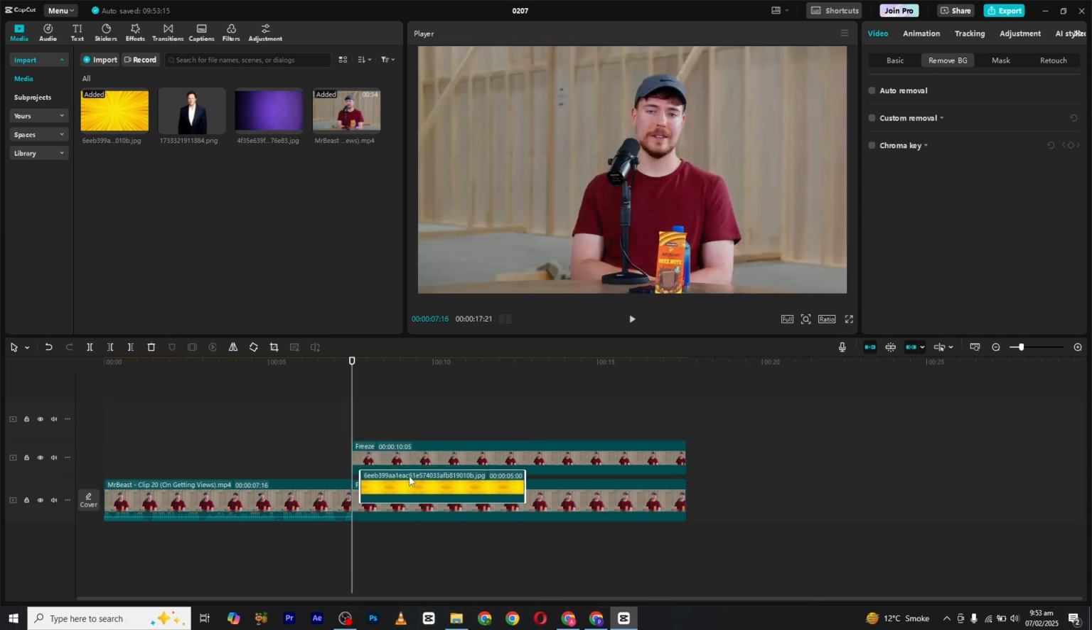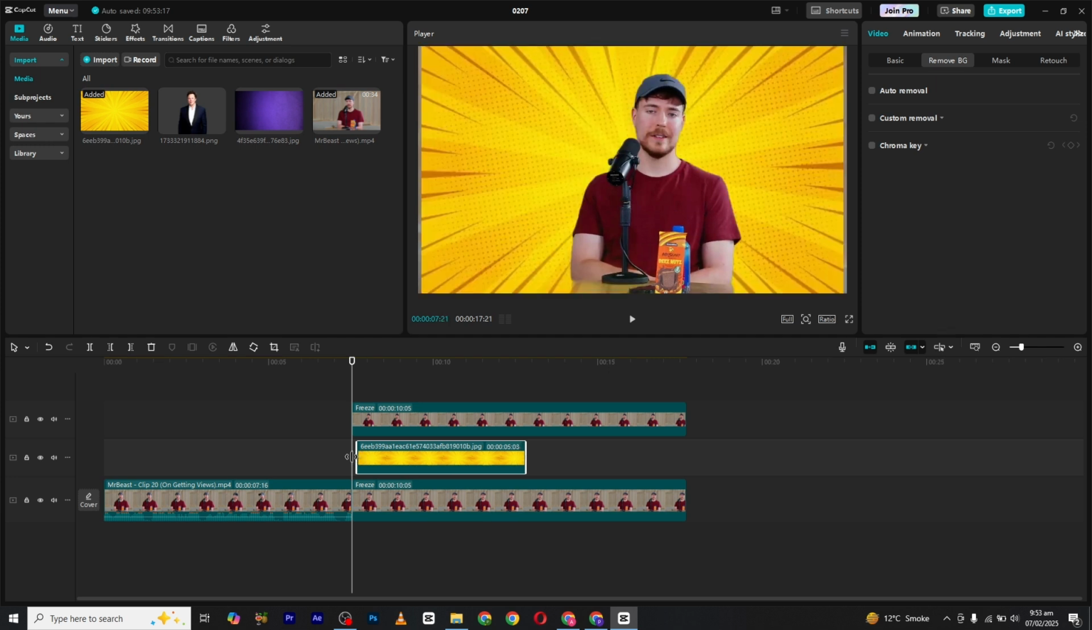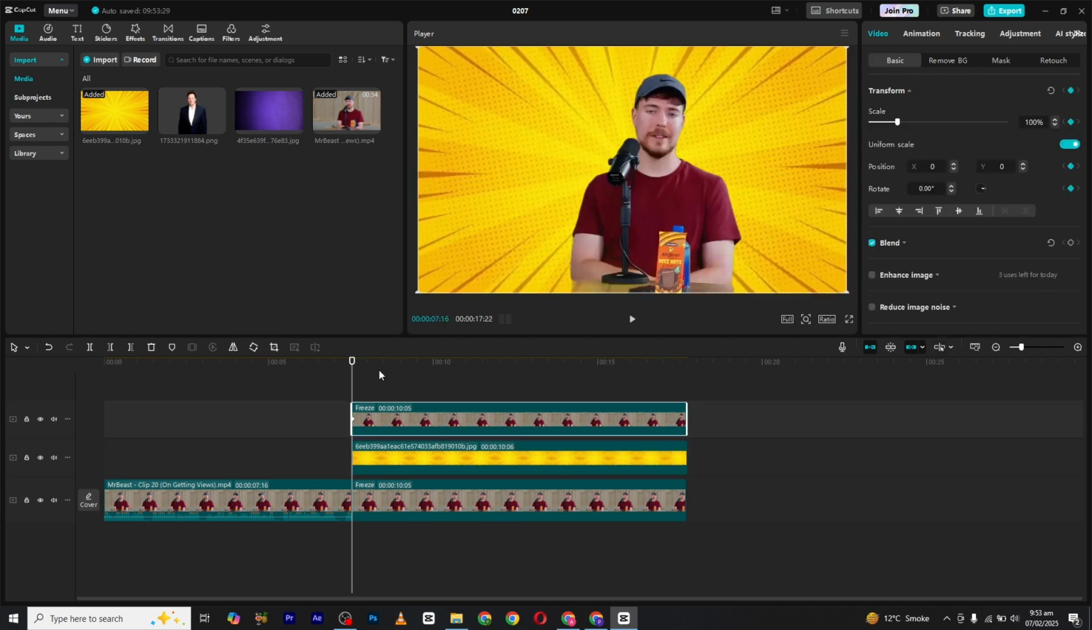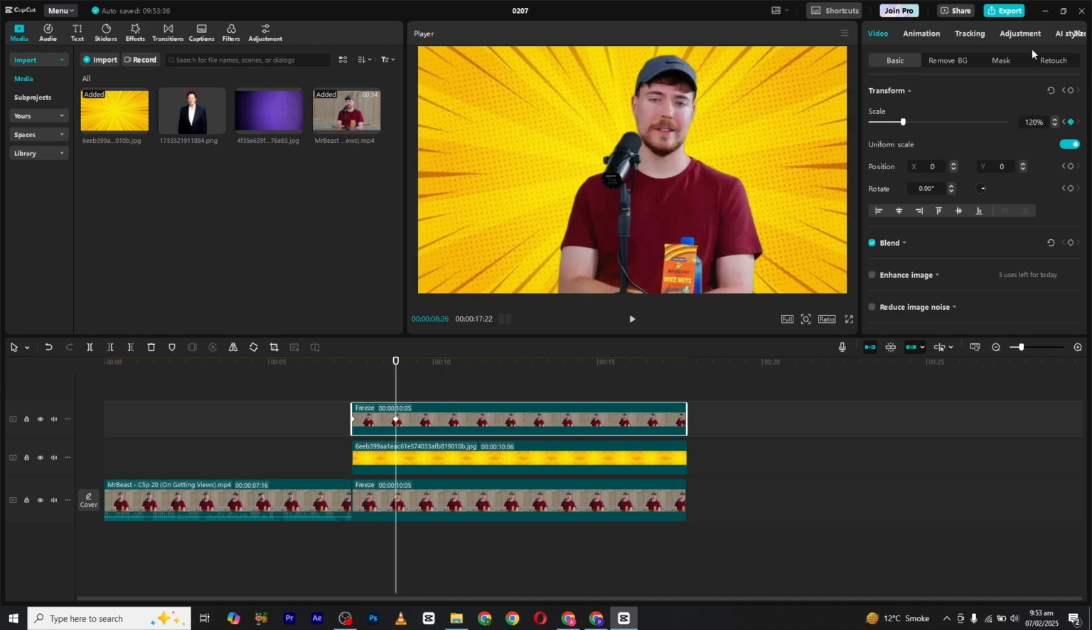Place the background between the two layers and adjust its scale to fit perfectly. To give our character a suitable zoom effect, select the upper layer and go to transform and add a keyframe at the start. Move a few frames forward and slightly increase the scale for a smooth zoom in effect.